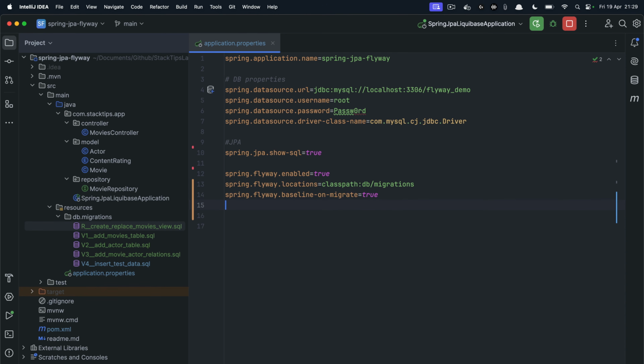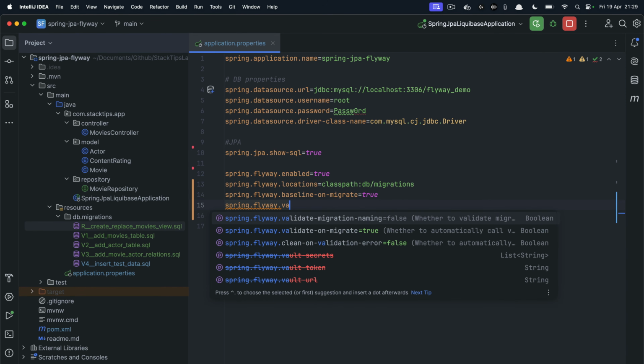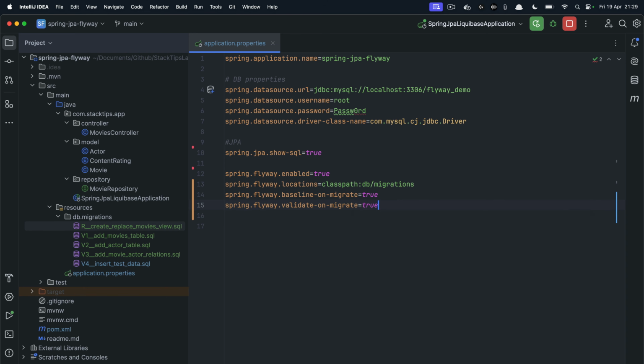And similarly, you can also configure whether to validate or not validate migrations. And you can do that. Flyway validate on migration is true. Okay, so you can enable or disable the validation of your migration files when you're running your application.